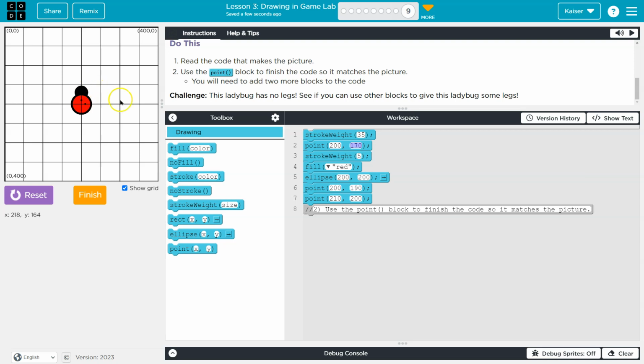So I assume that is the head. Now, stroke weight makes something really thick. That makes sense that they drew this circle with a 35 thickness because it's solid black. Then they changed the thickness to 5 and red, so I assume this is the inside. All right, first things first, let's do these dots.